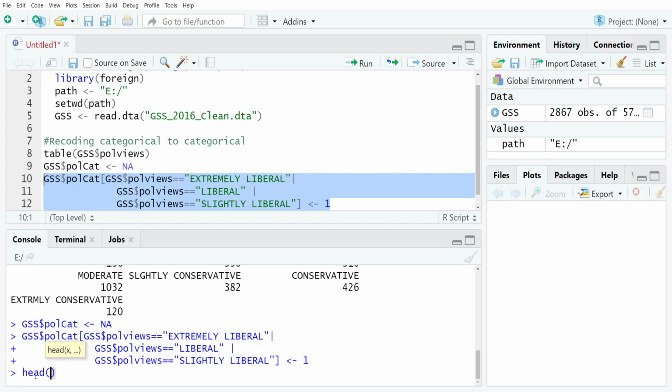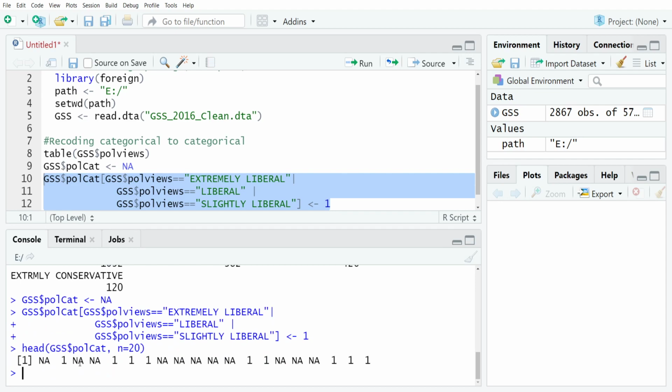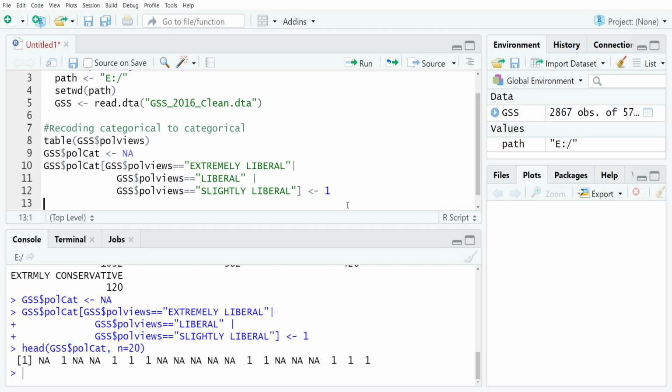If we now check a preview of polecat, and I'm going to ask for the first 20 just to see, you can see that that second person there was liberal, as were all of these other ones. Everyone else is missing. Okay. Next, we're going to go in and deal with the moderates.